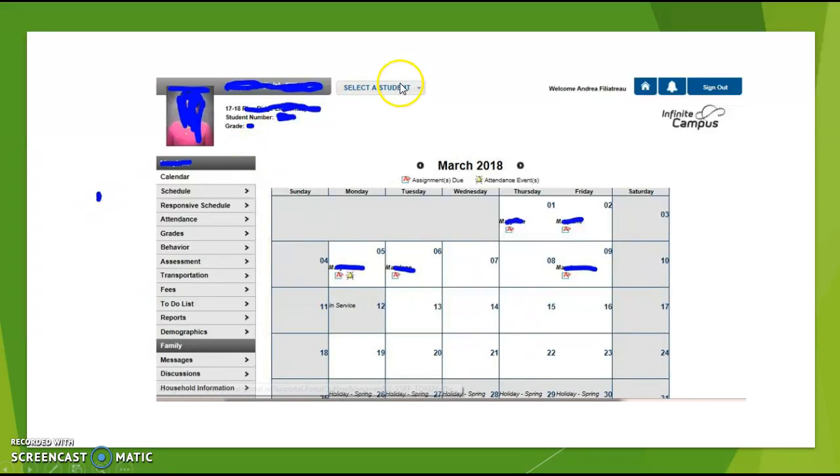So you will go up to select a student, select one of your students. If you have multiple students, they'll all appear right here at the select a student. You can just select one. And from here, you can see the calendar, the schedule, the attendance, grades, behavior, all kinds of things come up on this page, the student portal page.